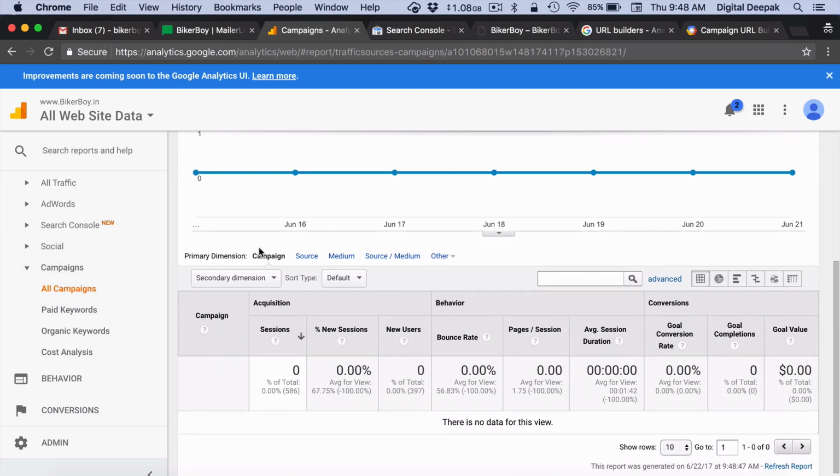Campaigns are basically different kinds of campaigns, right? You have paid campaigns, you have organic campaigns. So if you want to send traffic from a particular source, then you can go ahead and create campaign variables, and those campaign variables will be available here.